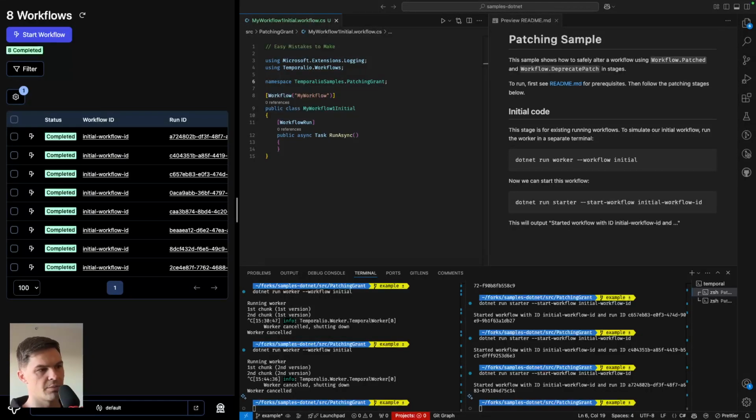In this video, we'll talk about some easy mistakes that you could possibly make, and we will discuss maybe how to prevent them, okay? So here, what we have is just a pretty basic workflow implementation. Again, don't use console.writeLine in your production code. Use the workflow specific one because this is not replay aware.